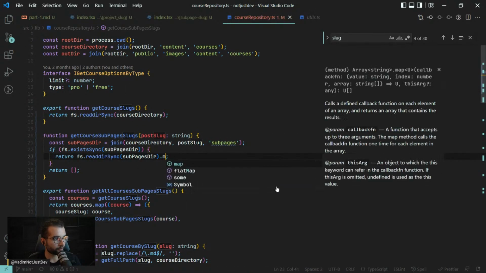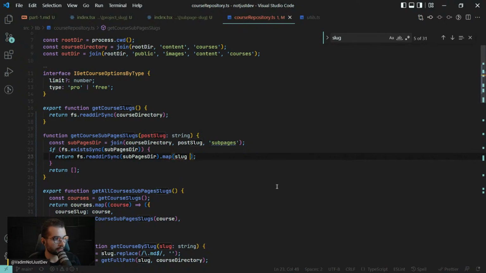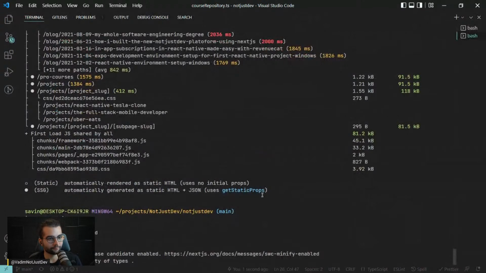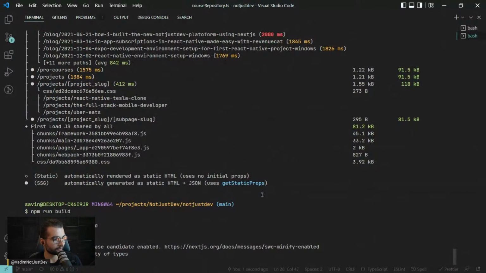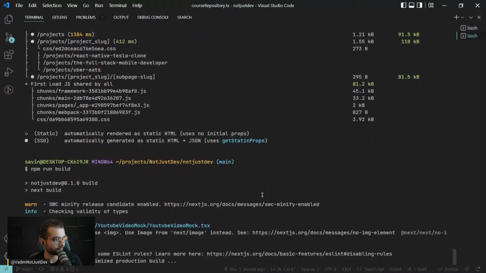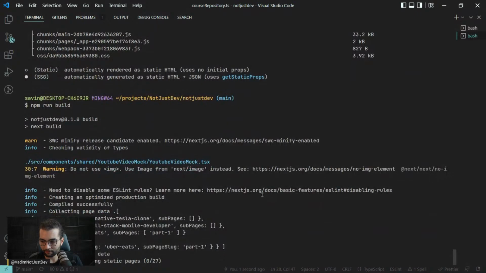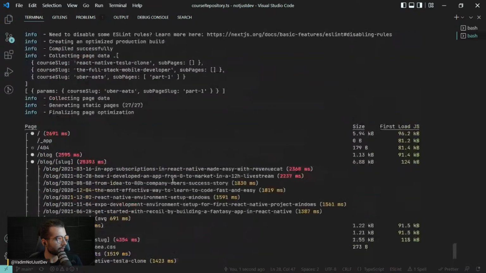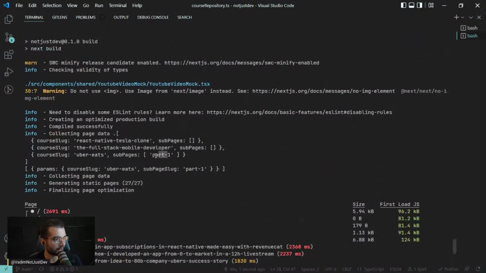Dot map, slug. Come on. Slug dot replace md with nothing. And now let's do it again. Okay, let's see. Part 1.